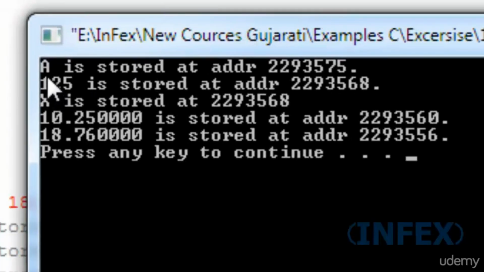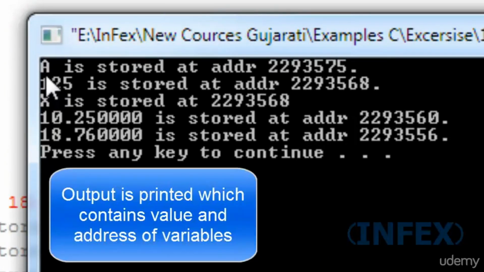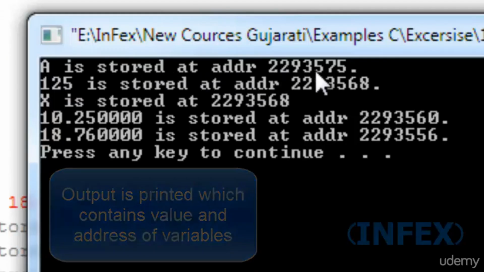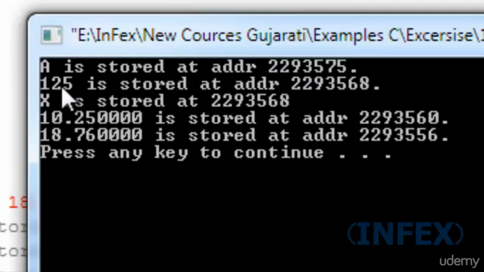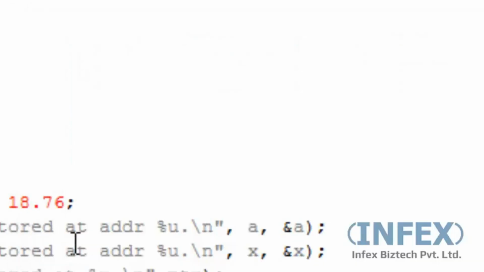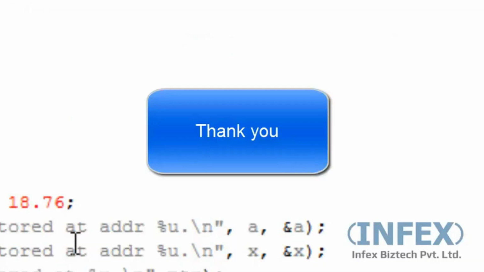As we can see, the output has printed A is stored at address 2293575. B means 125 is stored at address 2293568 and X which contains the address of B is stored at 2293568. Means this address is the same because it is the same variable. So this way we can use the pointer to store the variable's address. Thank you.